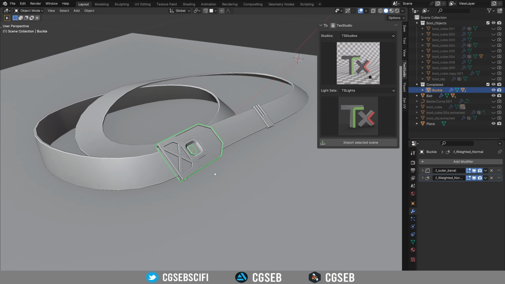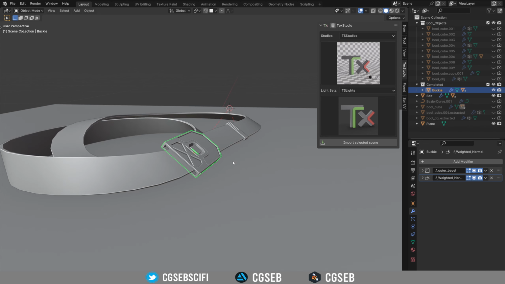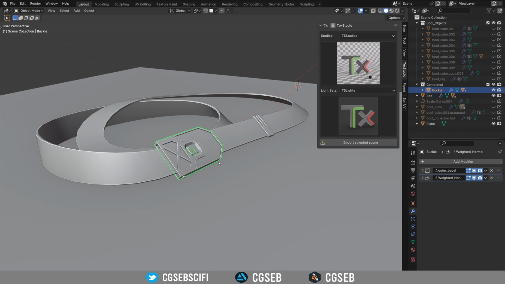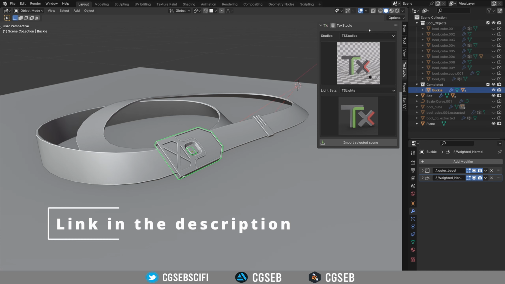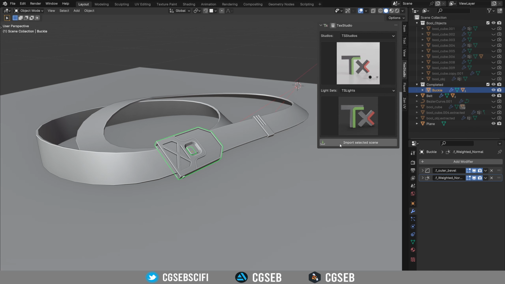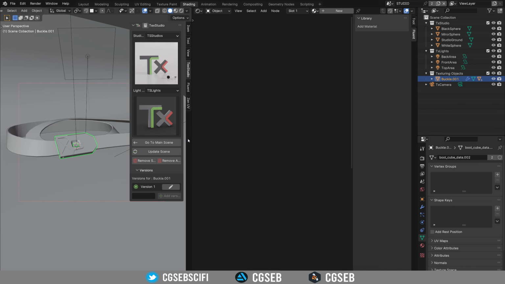This time I'm going to texture a simple object to show you how to create details on a simple example. So here we have a belt, and I will use my TexStudio add-on, but you don't really need it. It's just to have a clean environment to texture it and have a better lighting. So I import it to the texture scene and we're good to go.